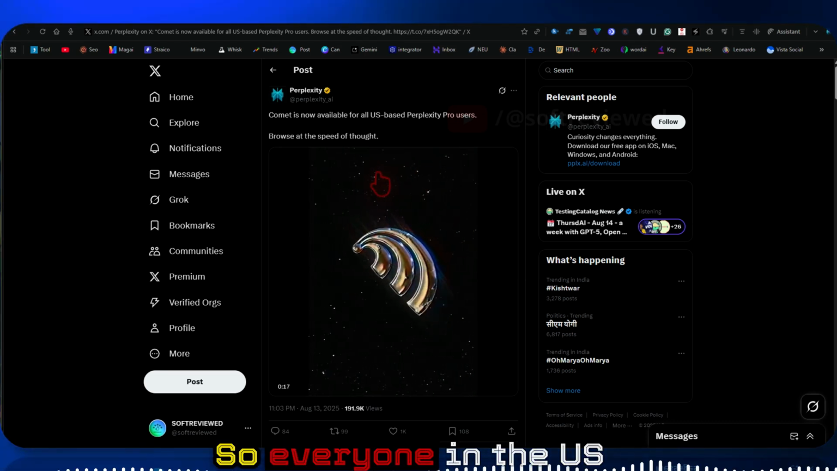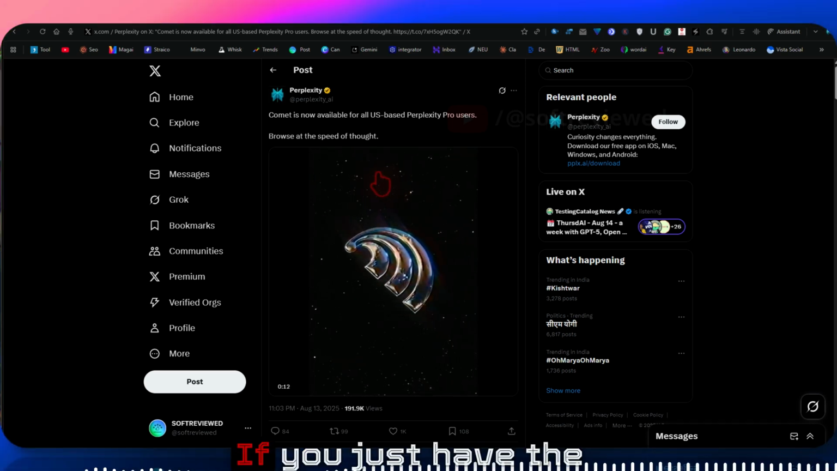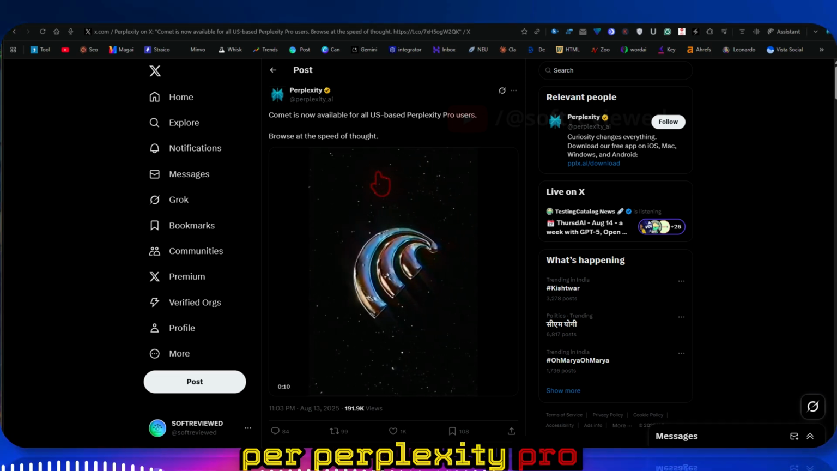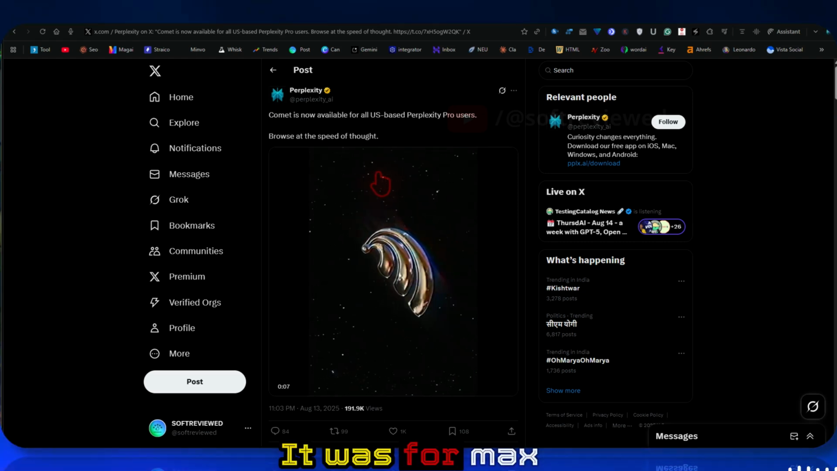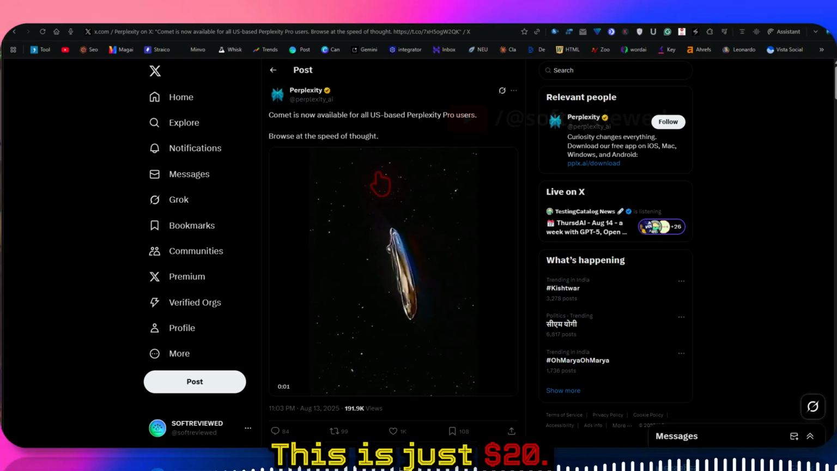Everyone in the US can now easily get the Comet browser if you just have the Perplexity Pro subscription. Earlier it was for the Max subscription, and this is just $20.